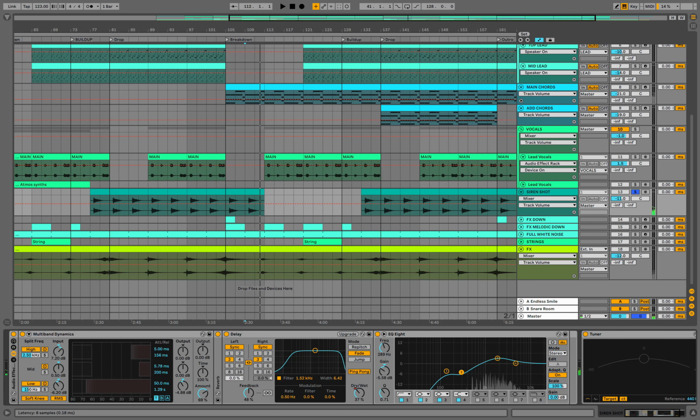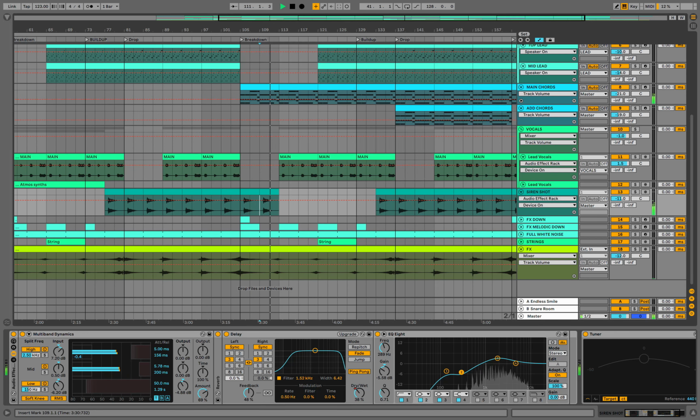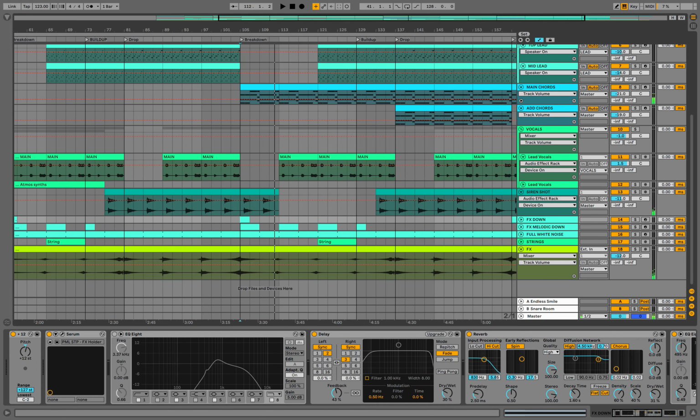And let me show you this horn without audio processing chain. Here's a few beautiful melodic noises. And here's the string sample.